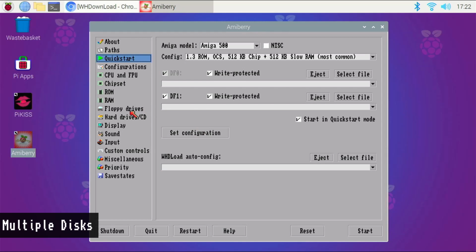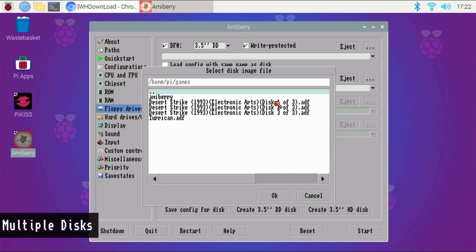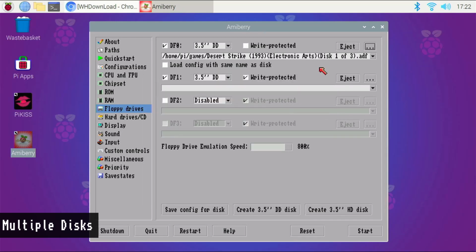a game that's got multiple disks. Somebody asked, how do you run a game with multiple disks? First go off to floppy disks. I'm just going to speed up the floppy disk to 800%. Then I've got a Desert Strike here, which comes on three disks. So I'm going to load up disk one. So there we go, disk one is loaded.